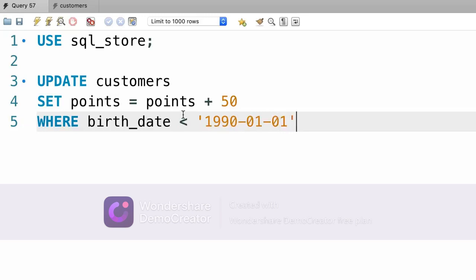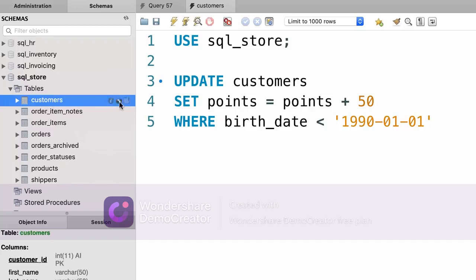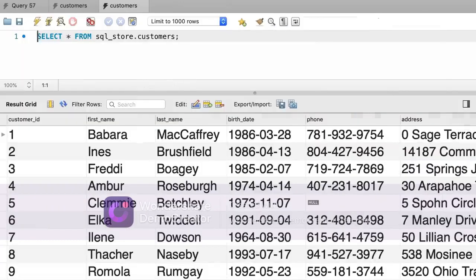All right, let's execute this query. All right, now let's open up the customers table one more time. So anyone who was born before 1990 now has an extra 50 points.